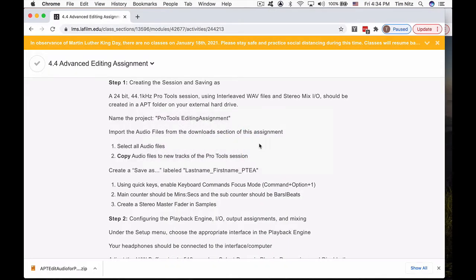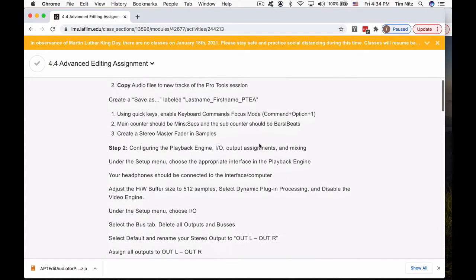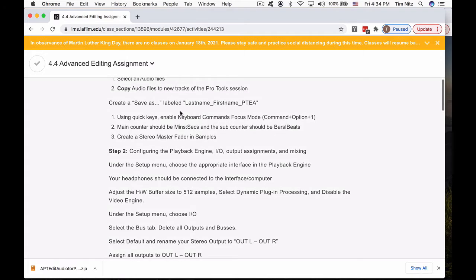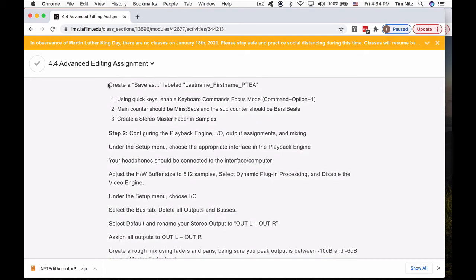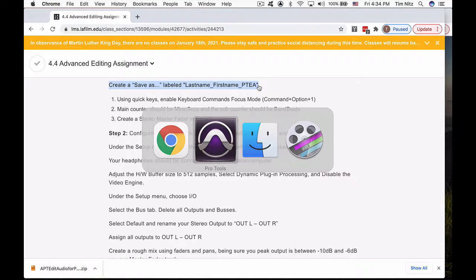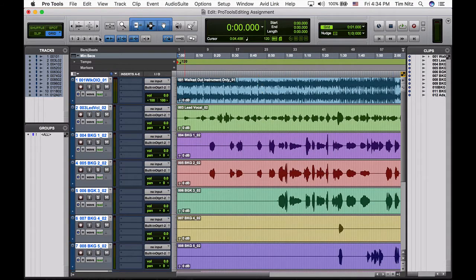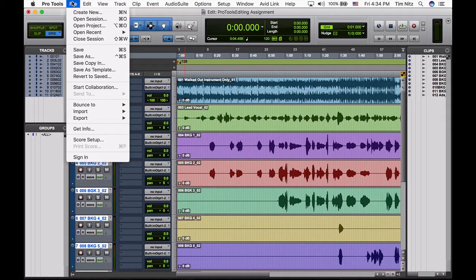All right, back to the instructions. Okay, then at this point, we're going to create a save as. We're going to label it last name, first name, PTEA. Okay, so let's go back to Pro Tools. And we go to File, and we go to Save As. Okay, they do give us a shortcut for this now that's relatively new.